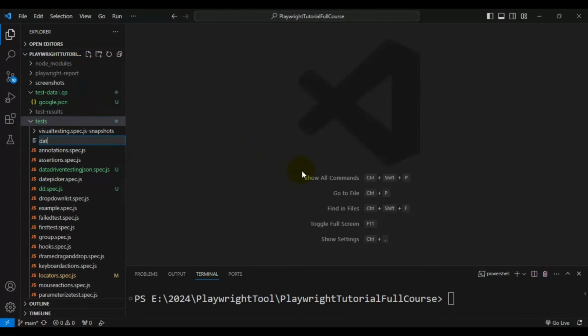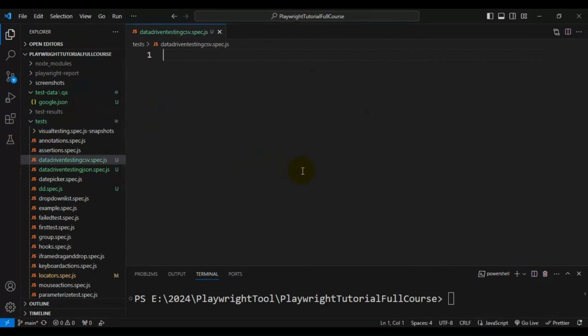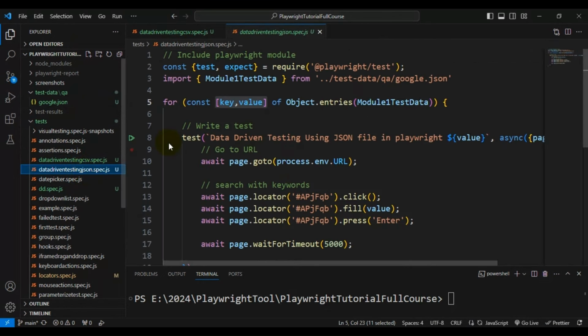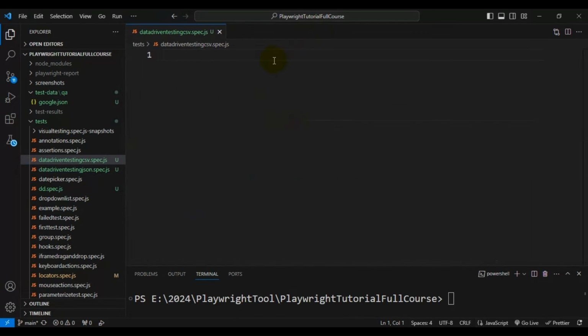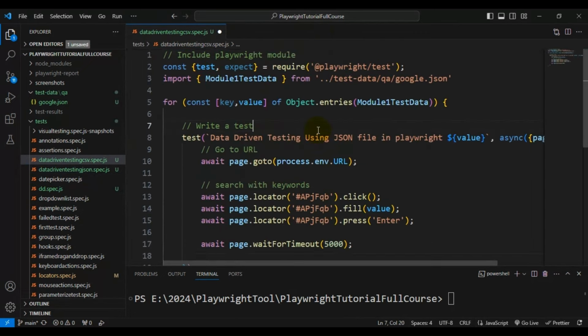So let's create the spec file now. Here I'm giving the spec file name as data-driven testing csv.spec.js. That's it, guys. I will go to the data-driven testing json.spec file, copy this particular test, and paste it here. And here I will modify the test name as data-driven testing using CSV file in Playwright.